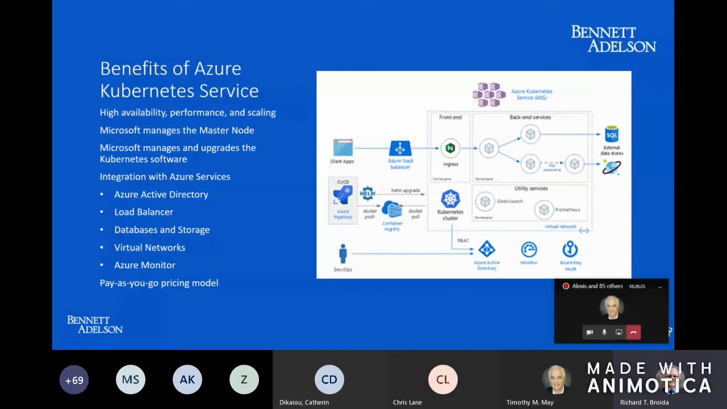Now, you can host Kubernetes any place on any set of computers that are running Linux or Windows, and probably other operating systems too, but those are the two that we know about. Why would you want to host it in Azure Kubernetes Service? Well, for one thing, you get a pay-as-you-go pricing model. So just like any workload that you put in the cloud, you don't have to buy hardware, you don't have to maintain hardware. Microsoft takes care of all that for you.